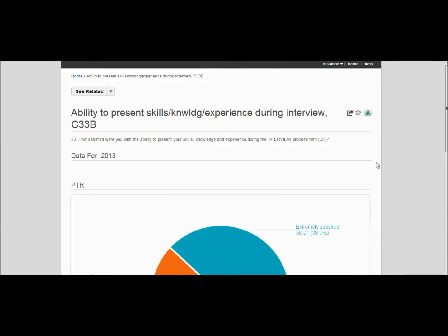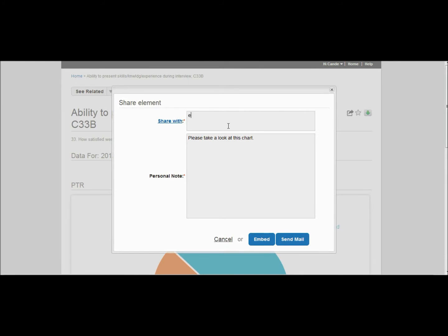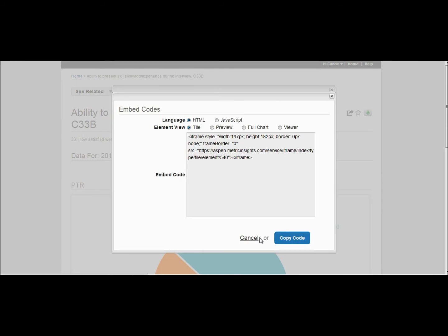Within each report, you have the ability to share and download the reports. To share the report, you would click the share icon just to the right of the title, enter an email address, and then you can keep this standard message or change it or add to it. You can see here you have quite a bit of room to add the message. You also have the option to embed the code and share it that way. And here you'll see a couple different options for what kind of code to share.